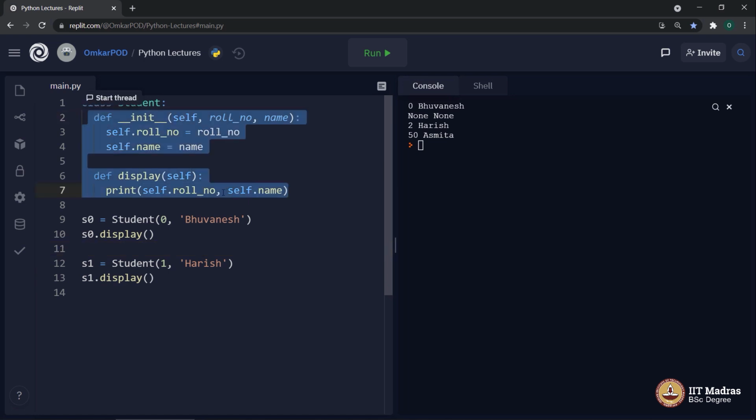Every time any function from the class is executed, Python knows which object initiated that execution. Because of that, whenever we execute this line number 9, the value for this self is S0. And because of that, it comes over here, it says S0.roll_number, S0.name.